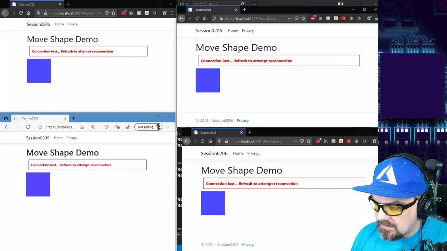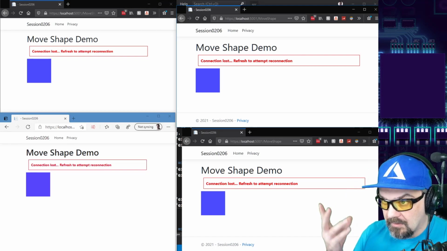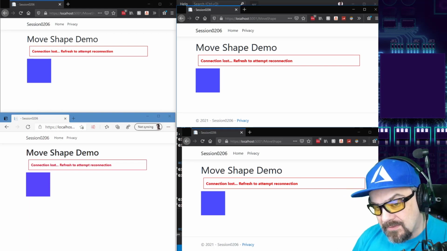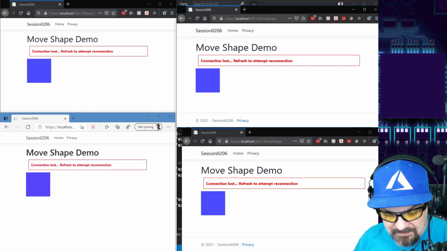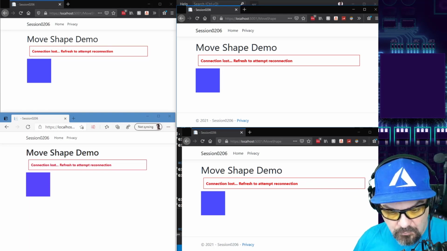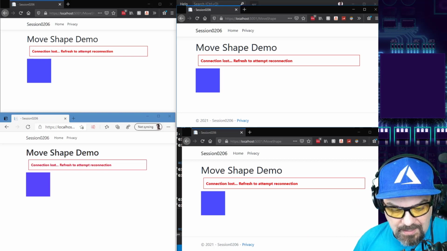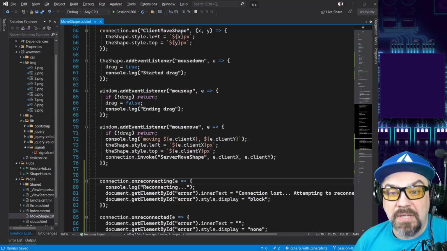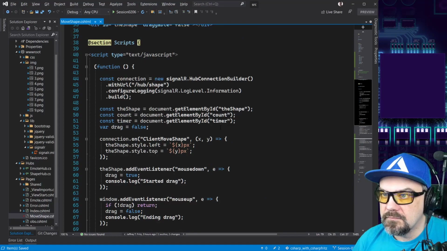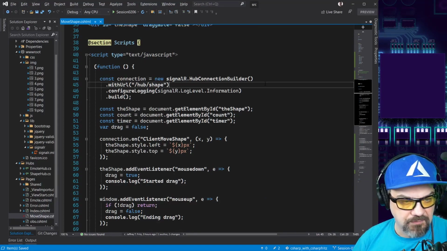So in SignalR Core, SignalR on ASP.NET Core, there's a with auto reconnect method that you can call that will have your client attempt to reconnect automatically and begin interacting with the server again.